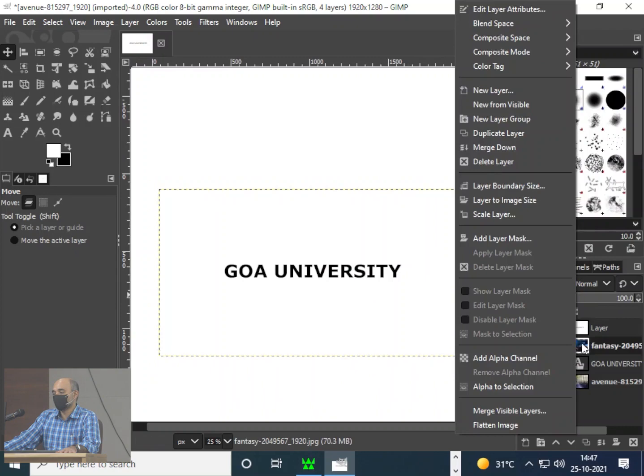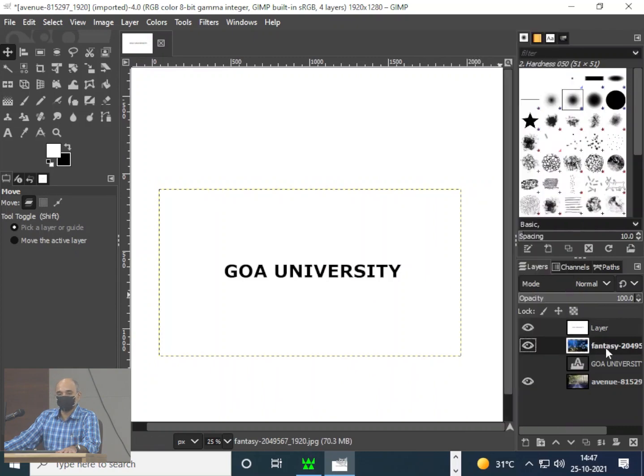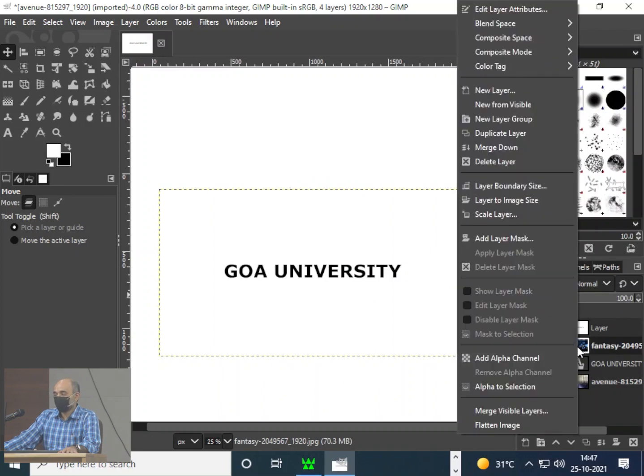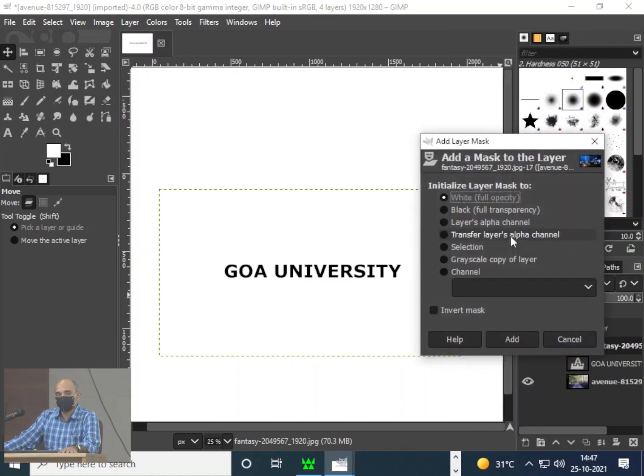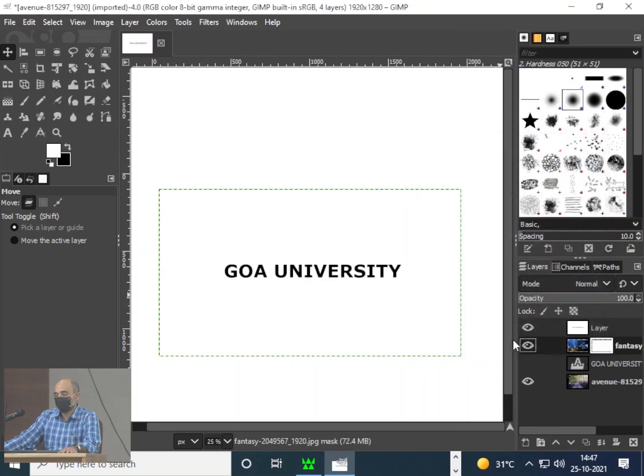I right click on the fantasy layer. In your case, it will be something else, the layer just below the text, the mask that you have created. Right click on it and say add layer mask, white full opacity, add. So it's added. Mask is already added. Now how do you apply a mask?